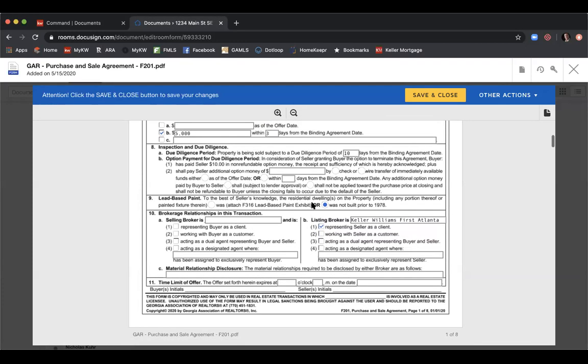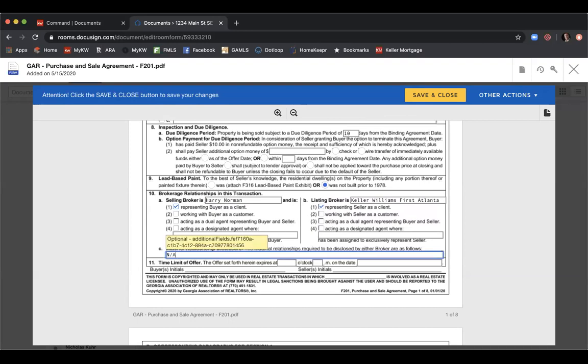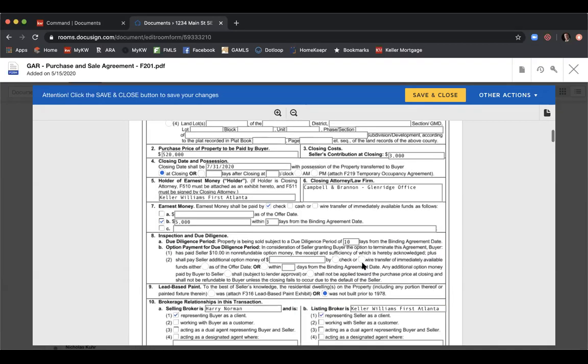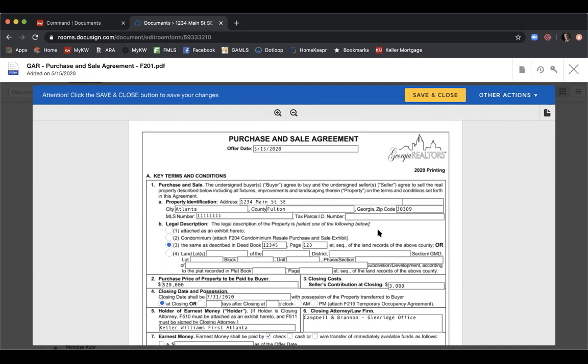All right, scrolling down. Listing broker is Keller Williams First Atlanta, representing as client, and we will select selling broker as Harry Norman, and they are representing as a client. Marital status, none. Time limit of offer, let's do 5, tab over, PM on the date of 5/16/2020. And then again, pointing out the copyrighted information text at the bottom of the first page of this GAR form. So you can see here how simple that was to fill in the missing information.